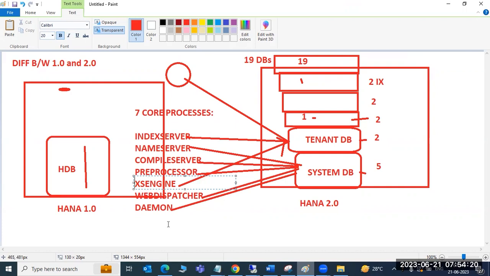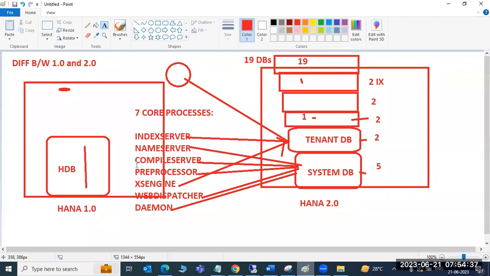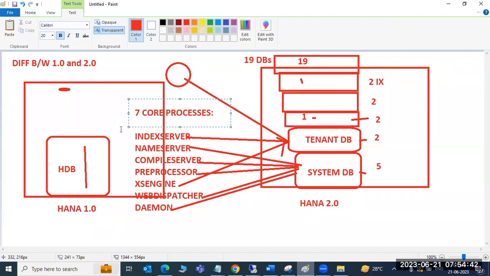We have the statistics server, access engine, and other engines also, like advanced ones. We also have the cockpit. The cockpit is not a service. The cockpit is a tool to monitor the HANA database, as is HANA Studio. You will get everything, don't worry. These are the seven core processes. For now, you can remember all these seven core processes. Tomorrow, when we start HANA downloading and HANA installation, you will come to know these processes will be created. Then we'll discuss one by one what these processes are and the exact role of each.